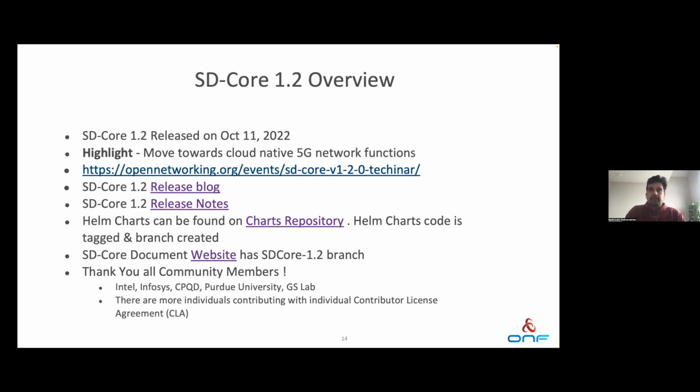There is a special thank you I would like to say to all the community members from Intel, Infosys, CPQD, Purdue University, and GS Lab, and other individual contributors who have been continuously helping us, adding features and giving feedback.